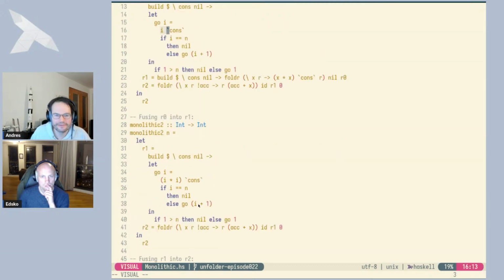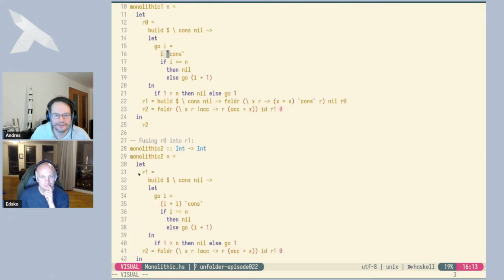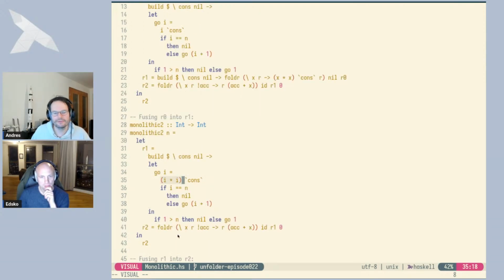So what happens if we fuse these 2 functions is that we get almost the same enum from 2, only that in this place we have I times I rather than a plain I. So now we're directly building the list of squares. And then if we fuse the other 2, this is ever so slightly trickier, right?